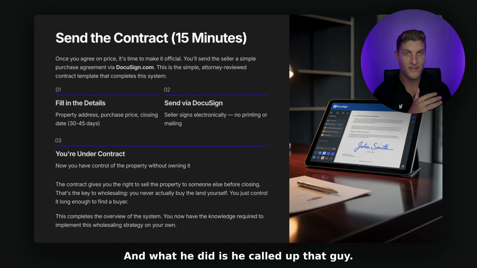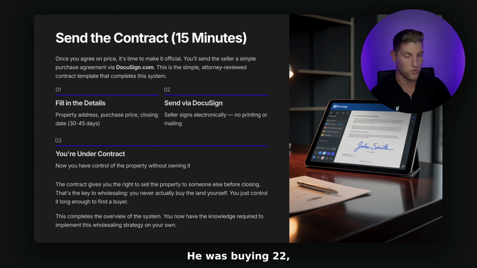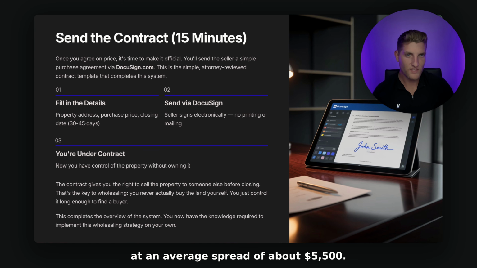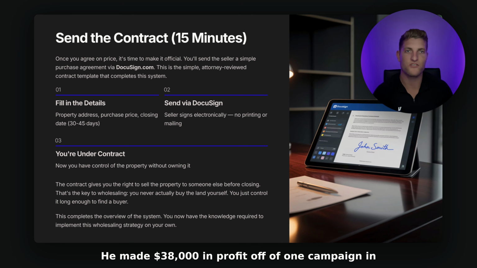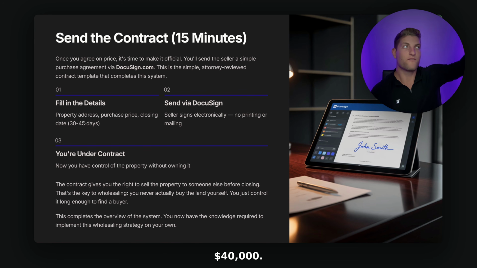And what he did is he called up that guy. That guy ended up being a big builder. He was buying 20 to 30 lots a month, in fact, and he wasn't kidding. My brother found him. The next day, my brother sent a campaign. He locked up, I believe, 7 deals at an average spread of about $5,500. He made $38,000 in profit off of one campaign in one day because the builder said he would pay $40,000.